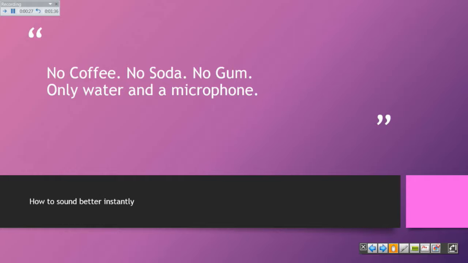But if you do drink coffee, drink soda, or chew gum, your voice will sound very moist. You know, like you've got a lot of juice to your words. Not juicy words, but a lot of saliva.